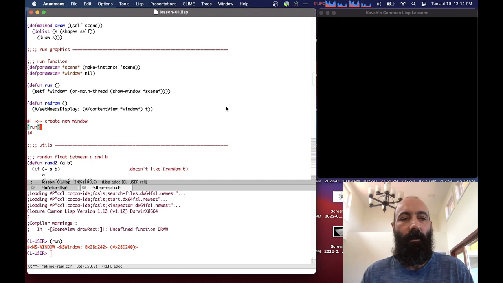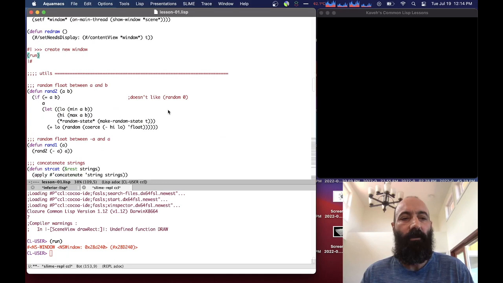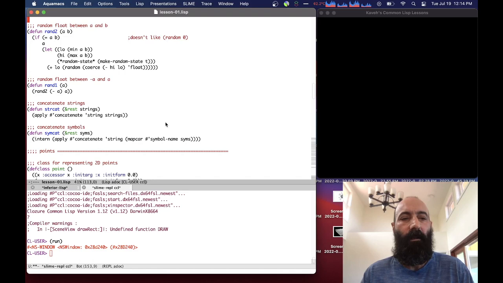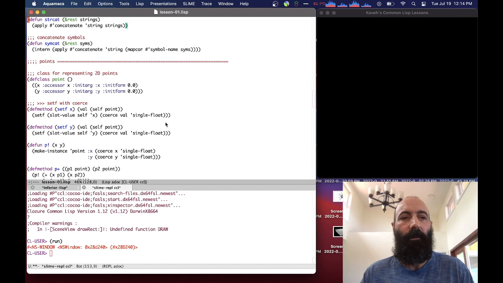So a few utilities: random number generation, I'm not going to get into that too much. Utilities to concatenate strings and symbols, again, not important right now. Let's jump into our graphics code. We're going to be doing 2D graphics, so the first thing we need to represent is 2D points. So we define a class point, it has no superclasses, and it contains an X and a Y variable initialized to 0.